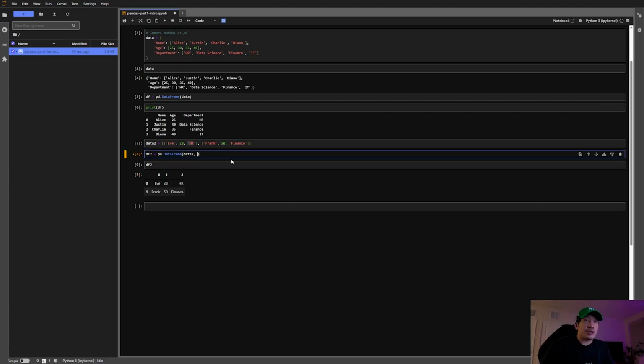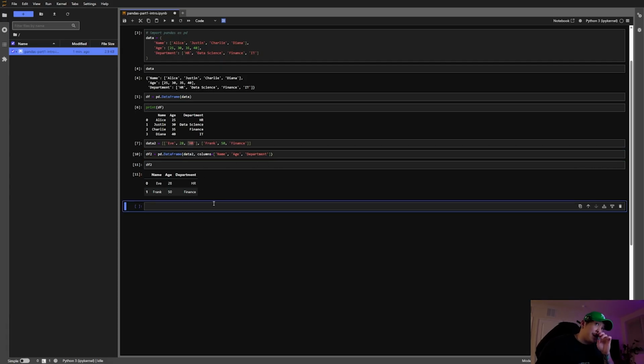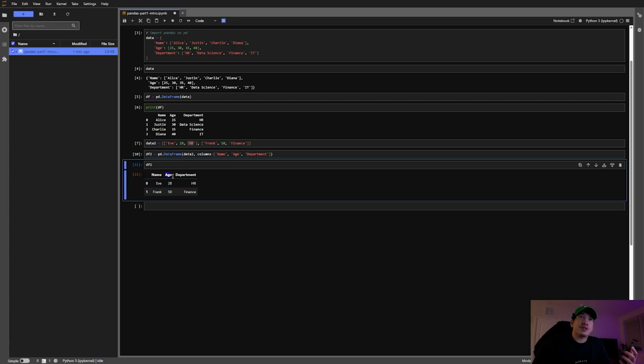Well, you can call columns as an argument within the DataFrame method and assign those within a list. We know that the metadata stated that the first variable in this list is the name, the second variable is age, and the third variable is department. If we do this and rerun it, you'll see that we assigned columns correctly based on the metadata that we have. This is something you can do to explicitly define the column names.